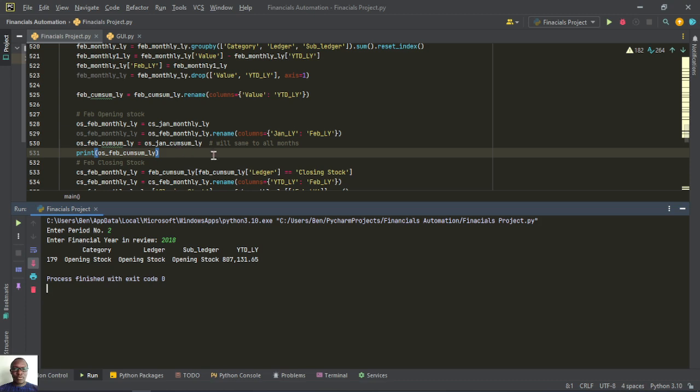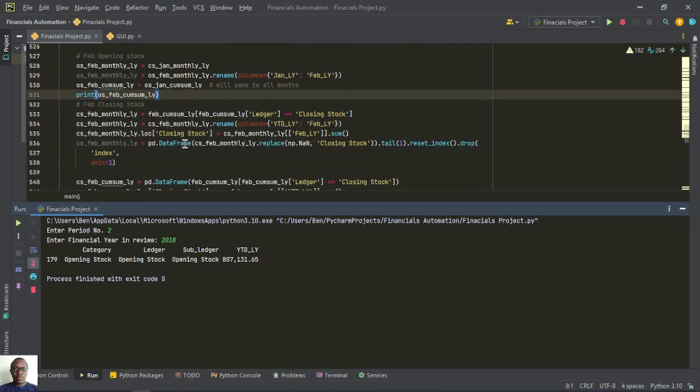So the monthly opening stock for February is the closing stock for January. Monthly opening stock for March is the closing stock for February. So let's move on to closing stock. So again, down here we are saying that... Let me comment this out.